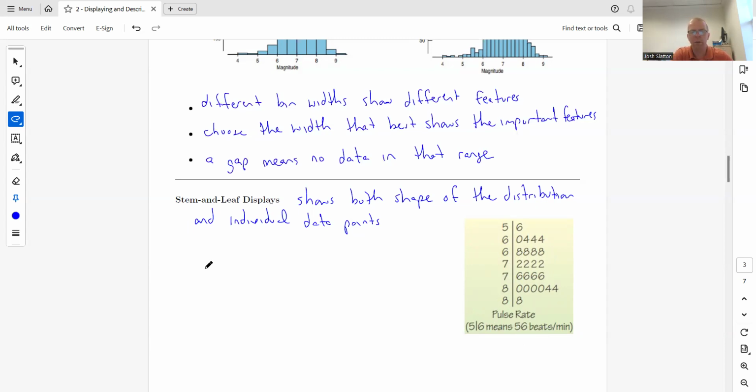So the drawback for stem and leaf is we can only use these for smaller data sets. Obviously, if you have hundreds of data points, you don't want to individually put them all on here. And so that brings us to dot plots.